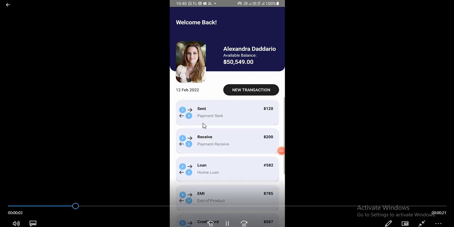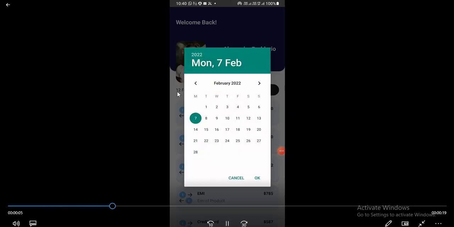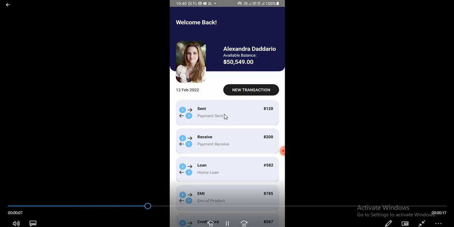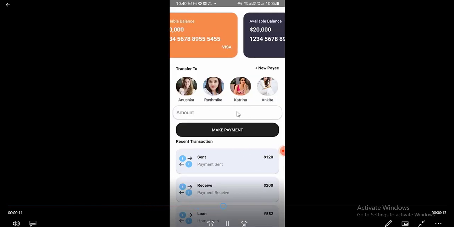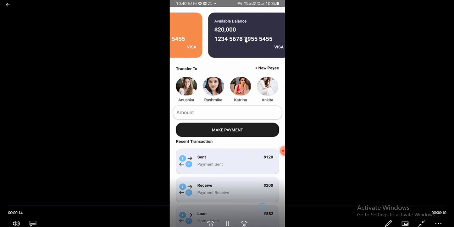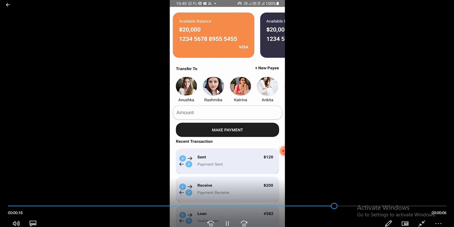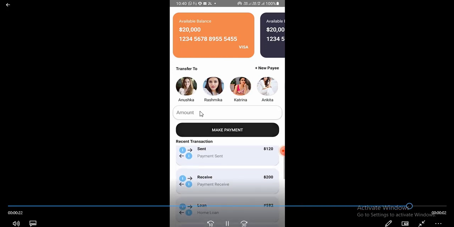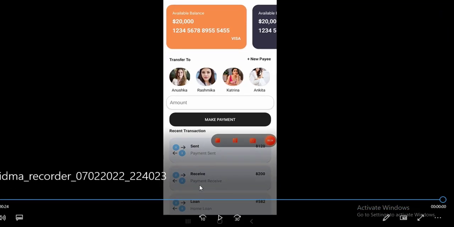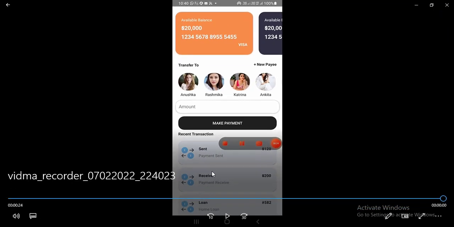So this is the list view. Click on the date label and the date picker will open. Click on the new transaction button and this new transaction page will open. This is a list of cards, and a list of users, or list of payees you can say, to whom you have to pay. Enter the amount, make payment. This is the recent transaction list view.